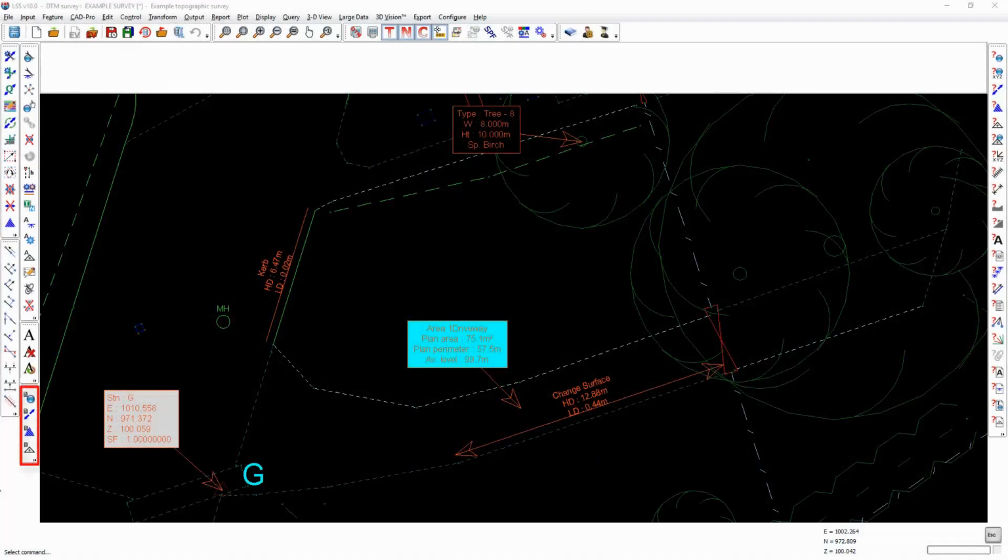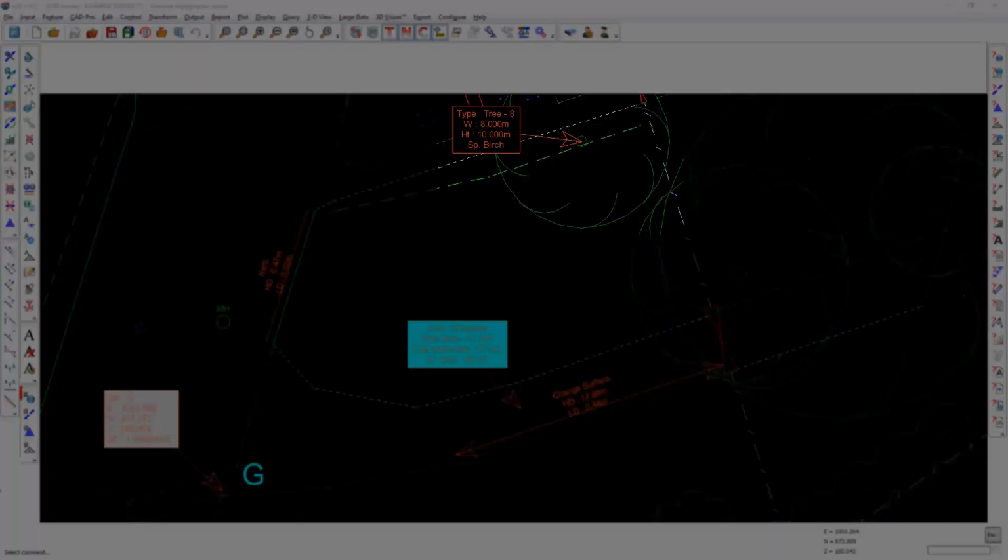Edit Derived Text is a way of extracting information from the LSS survey database and presenting it as annotation on the screen. We can see examples of the kind of things that you might want to do with this command. We have labelled a tree with its type, height, width and species.